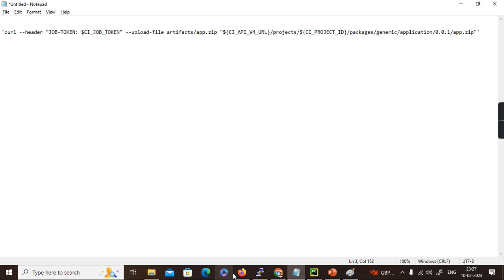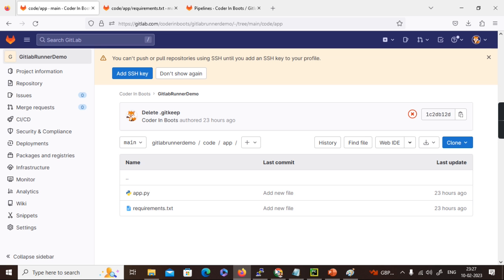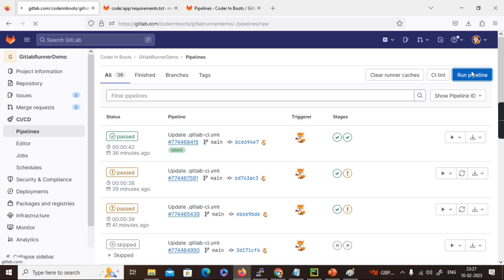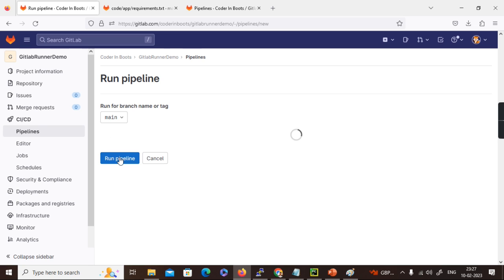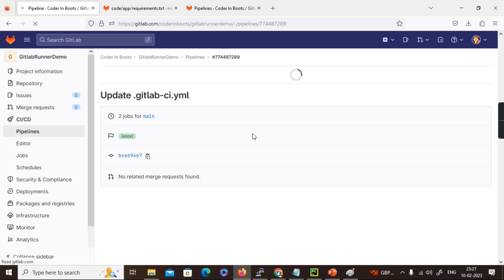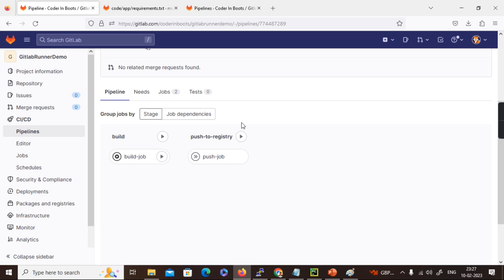So let's see how this pipeline runs by executing this one. I'm using the Docker runner, my executor is Docker, basically GitLab runner with the Docker executor. So let's run the pipeline. Let's go to CI/CD pipelines and run the pipeline. Here I'm just doing run pipeline. There is no variable required in this one, so I can just directly trigger.